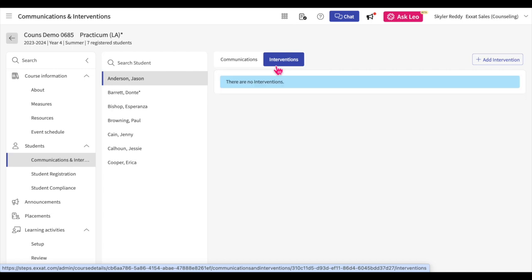Interventions are instances of contact with a student in attempt to remedy their poor behavior. Let's say, for example, that a student is frequently truant, so you reach out to the student to let them know the repercussions of their actions. This type of interaction would be an intervention and therefore should be logged as such within the Exxat system.